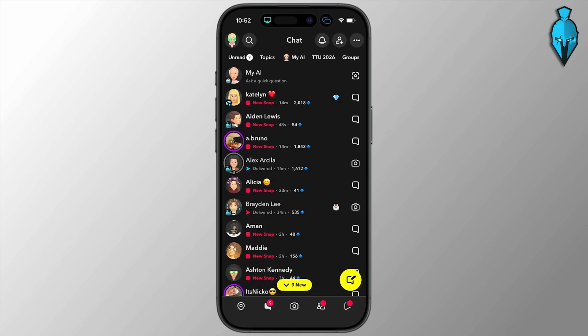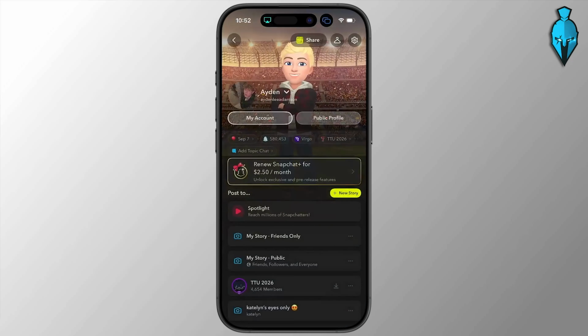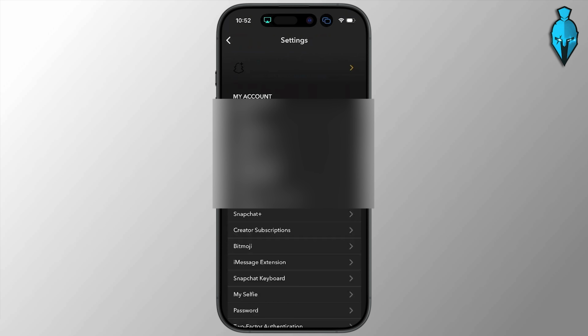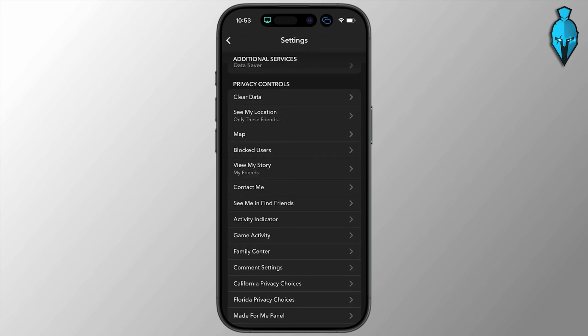But first things first, open up the Snapchat app and tap on your profile icon up in the top left. From here, tap the settings icon up in the top right corner and scroll down until you reach the privacy controls section. Once you reach the privacy controls section, you're going to see an option called See Me In Find Friends. Go ahead and open that up.